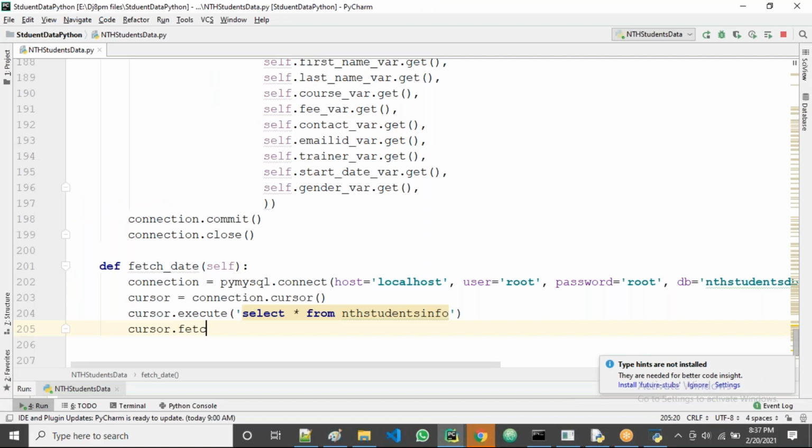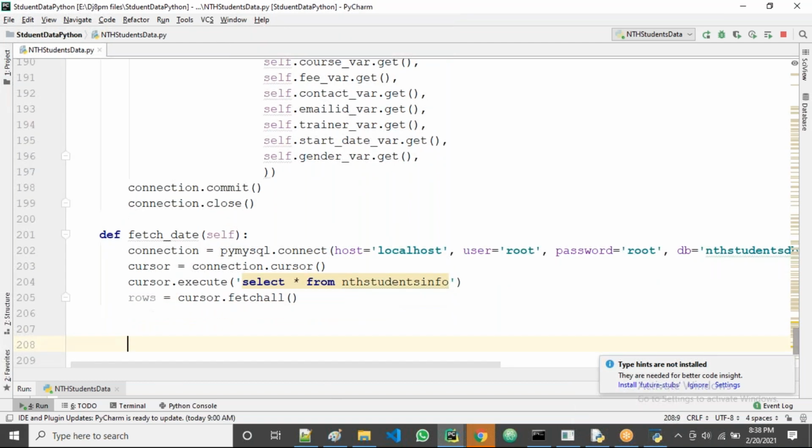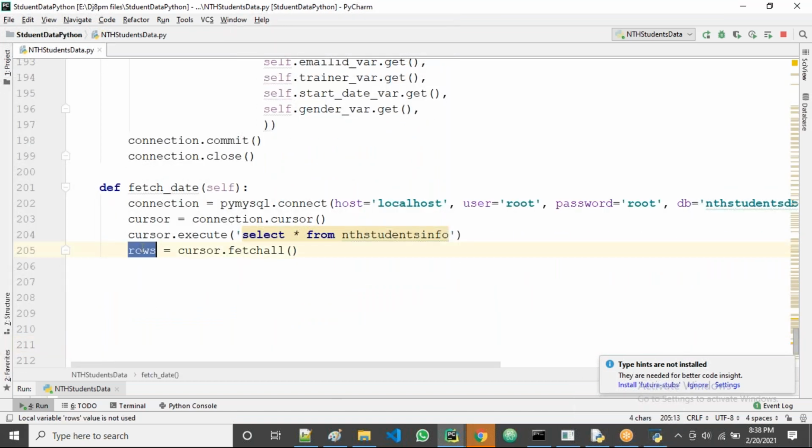We use fetchall into one variable. Let's take the rows variable, guys. The variable name is rows. Now all of you observe. So now you're getting all the rows.